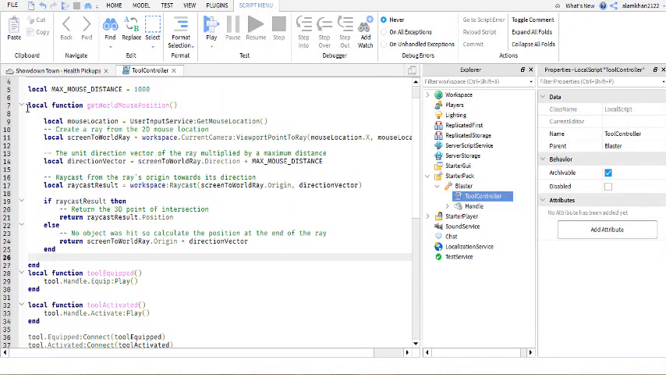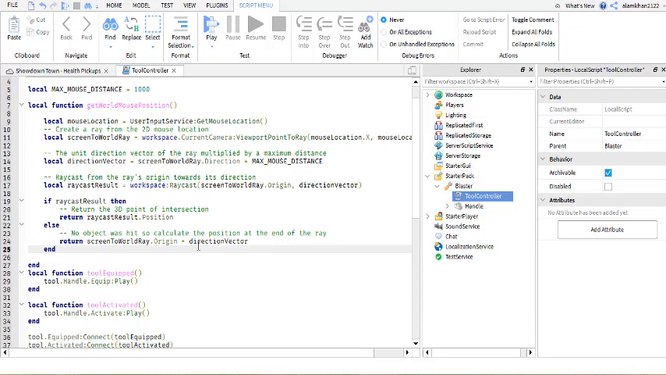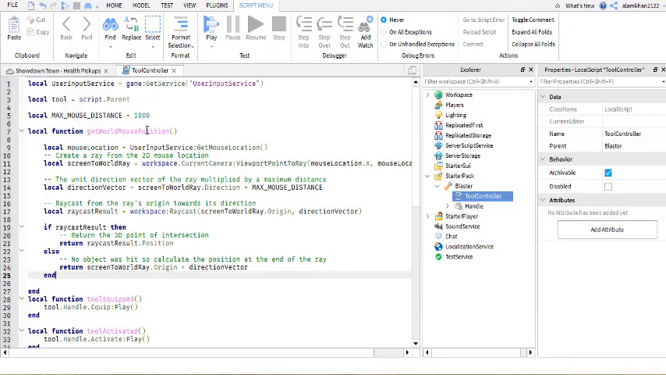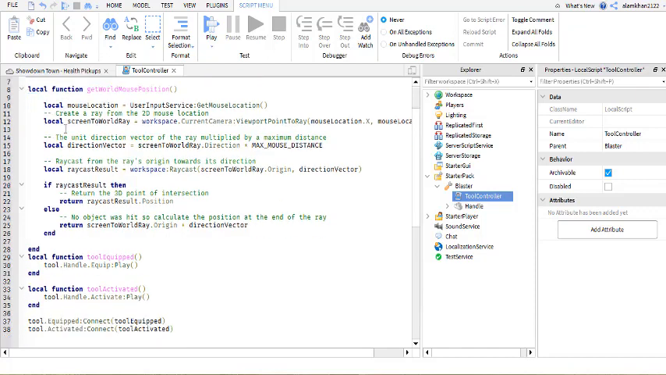Now that the 3D mouse position is known, it can be used as a target position to fire a laser towards. A second ray can be cast between the player's weapon and the target position using the raycast function. Declare a constant called max_laser_distance at the top of the script and assign it to 500, or your chosen range for the laser blaster. Local max_laser_distance equals 500.